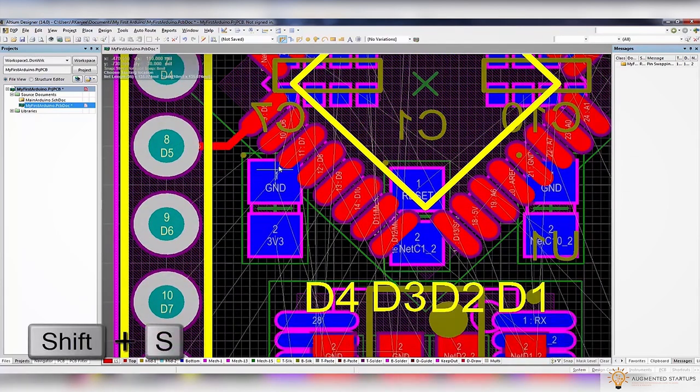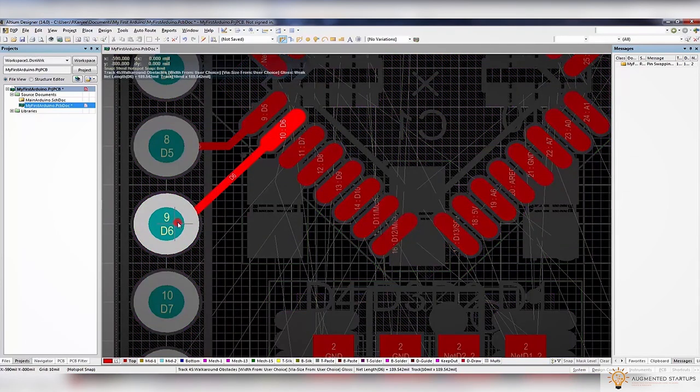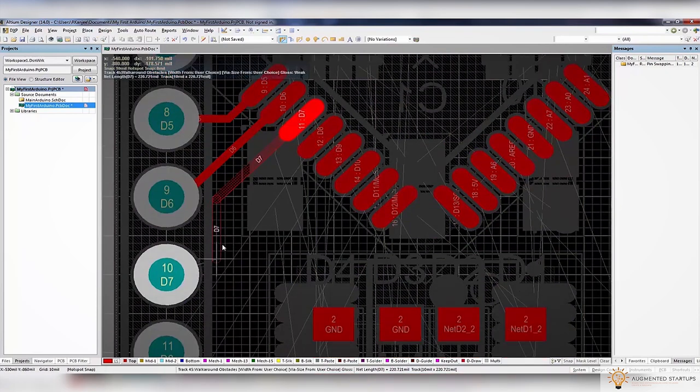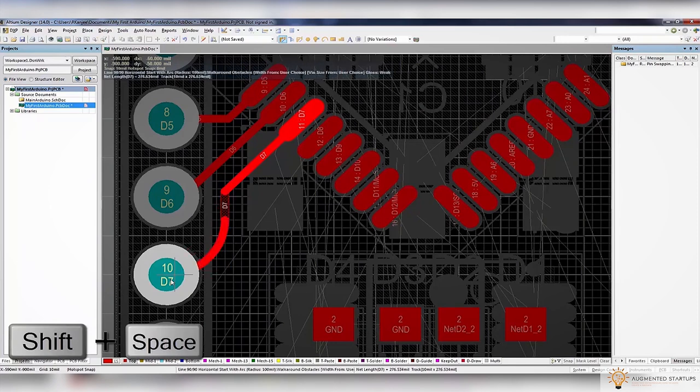We'll do that for the second one. Press Shift S. This basically makes it easier to view different layers. You can have it straight or even curved.